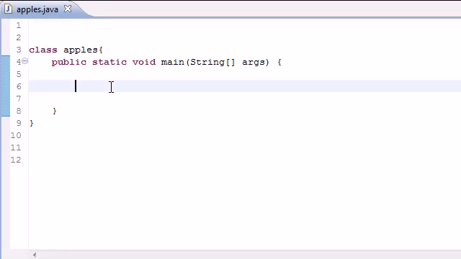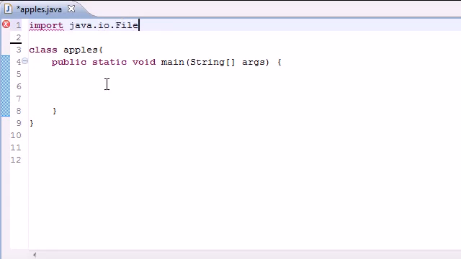So we'll actually be building a program later on, but for now let me get typing some code before I lose you guys. So let's go ahead and import the file class: java.io.File, or you can import everything, but that's good enough.